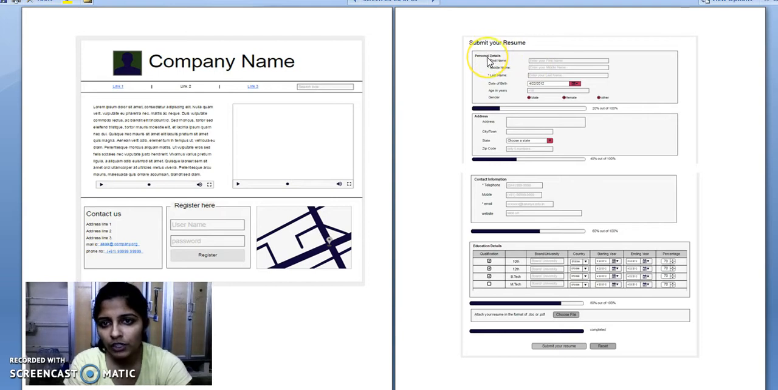In the resume page we will have our personal details. Inside that we will have first name, middle name, last name, date of birth, age, gender, and in the address we will have an address, town or city, state, zip code, etc. And this is the measurement bar, which will say 40% is complete, 100% is complete. Now after that we will have contact information: telephone, mobile, email, website. If any of our website is there, then we can submit it over here.